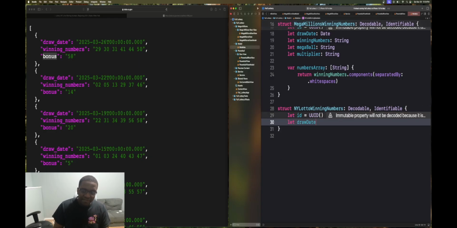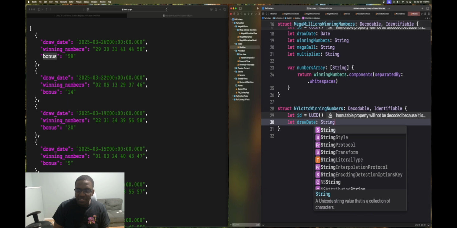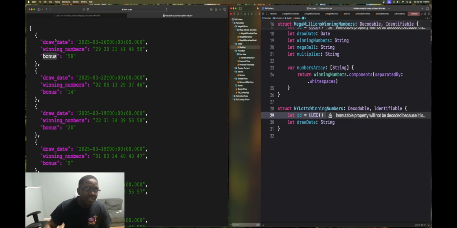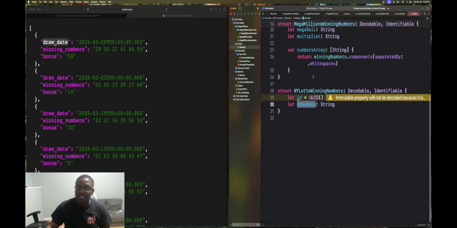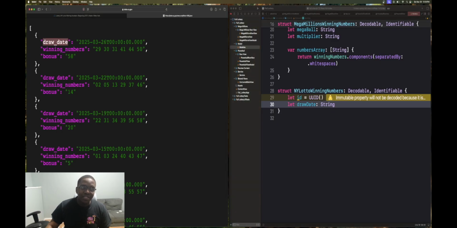Now, if you're new here, you might notice that I'm not using the snake case that the API is showing. I'm actually just using camel case. The reason for that is because whenever we use our JSON decoder to decode it, we can set the strategy that we want. So we can say, even though it's coming to us as snake case, decode it as camel case. So this will work.